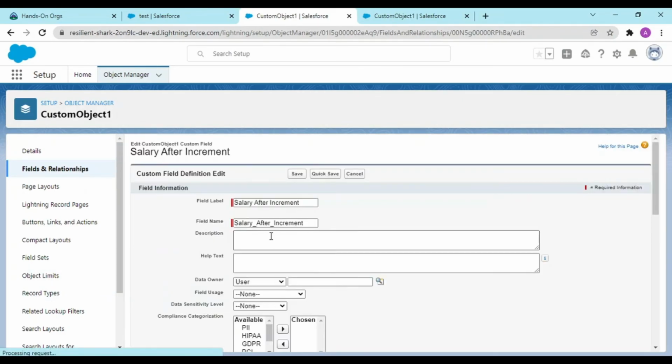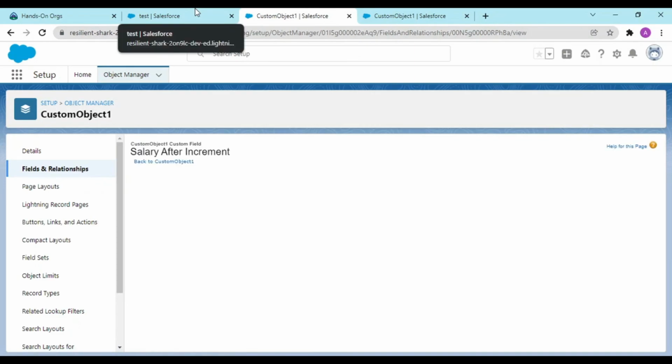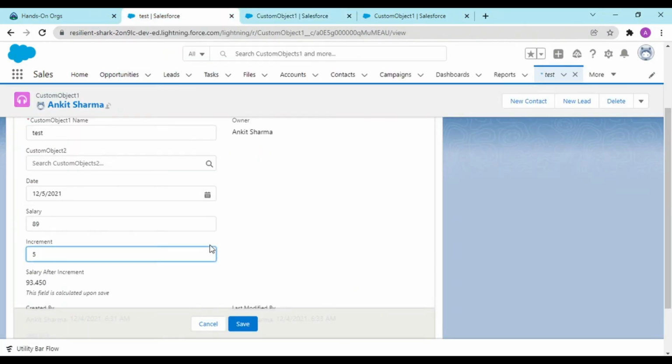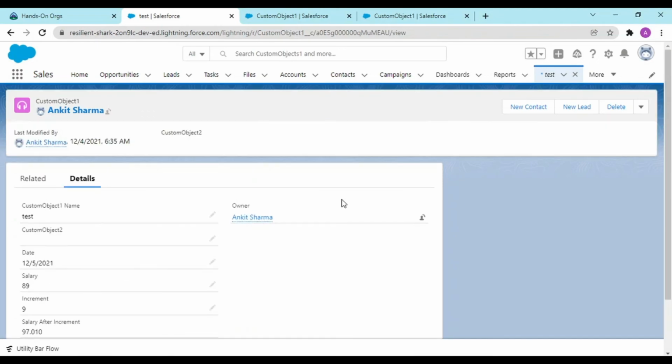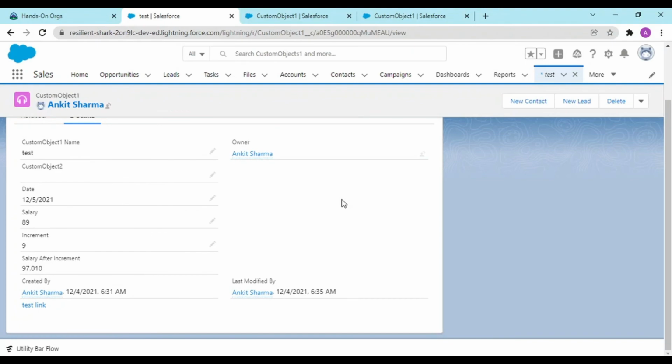For this you can also check your syntax, no errors, and if you save, okay, thereafter you are getting this value. See, now if you put 9, it would be 97. So this is the way your validation rules work and how your formula field works. So I hope you got a visualization of how you could work around with these fields.